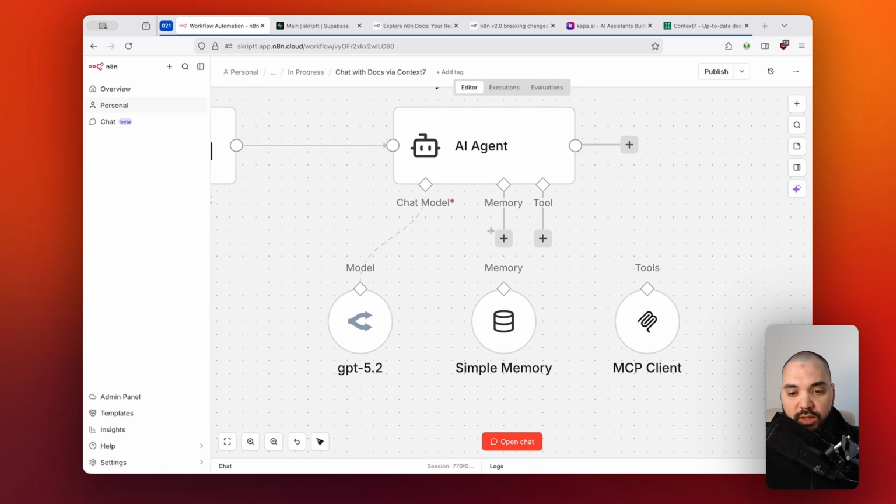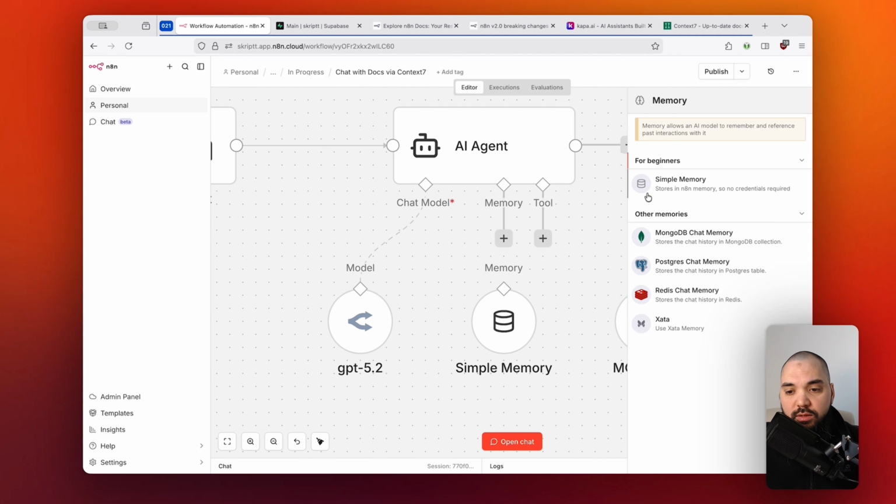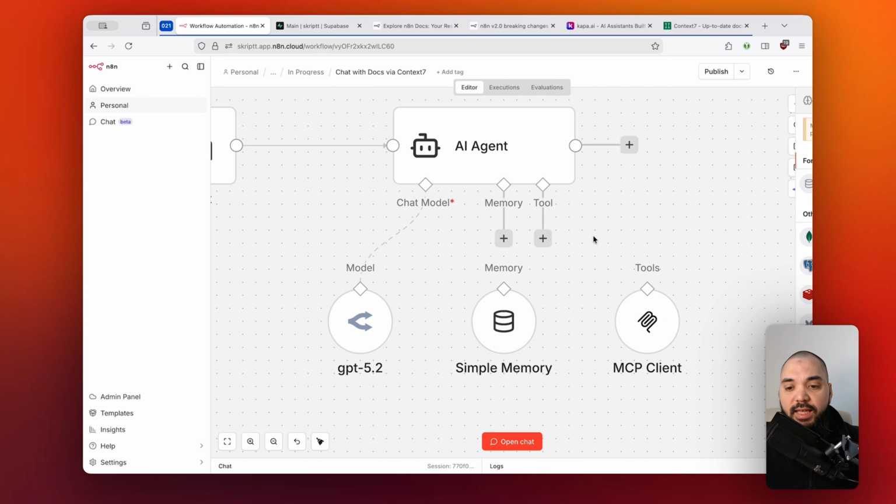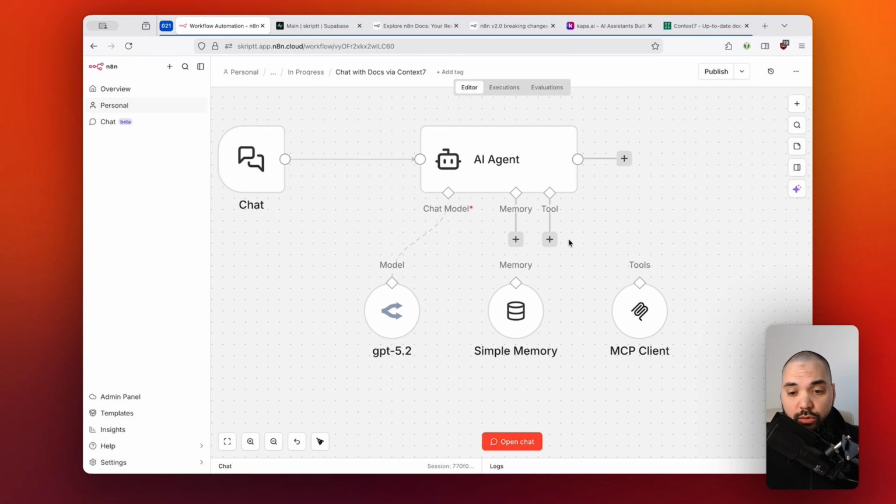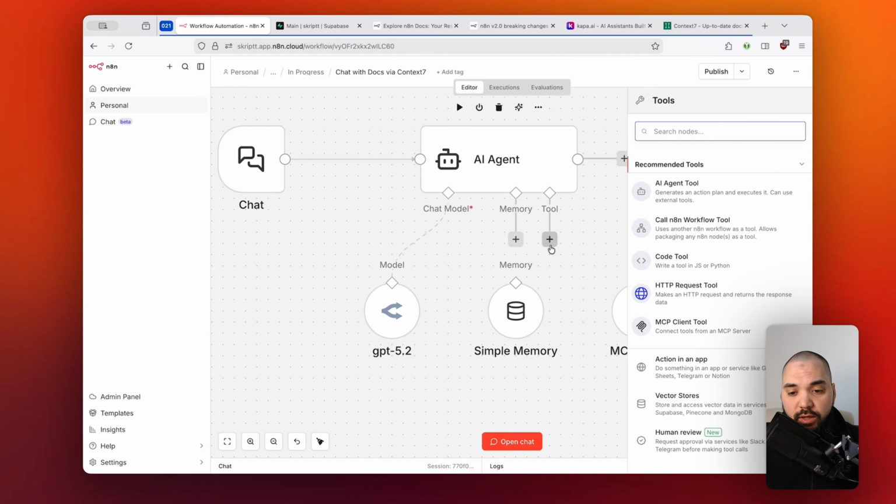So if you use the memory connector right here, then you can choose between different kinds of memories. But again, this is just for short-term memory, right? And I have created a video about this very topic and how you can massively improve the memory of your agent. Another solution obviously would be to use the tools that you have connected right here.